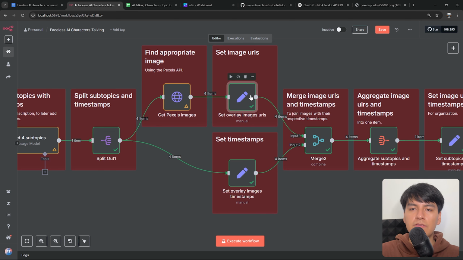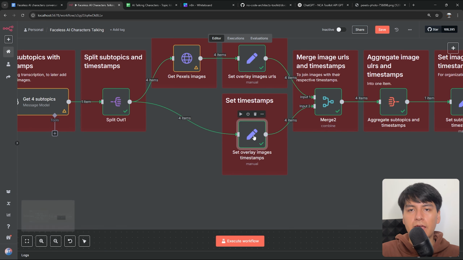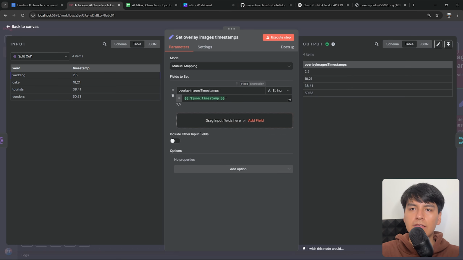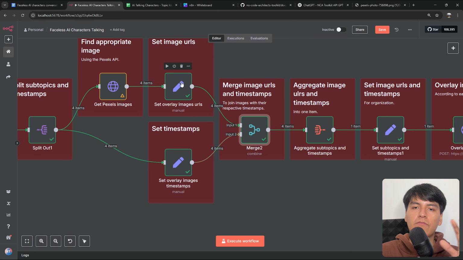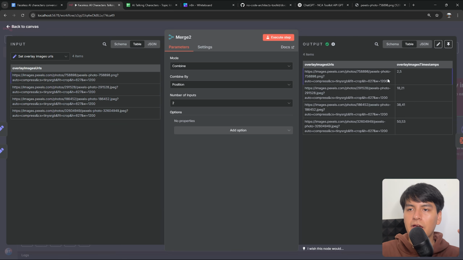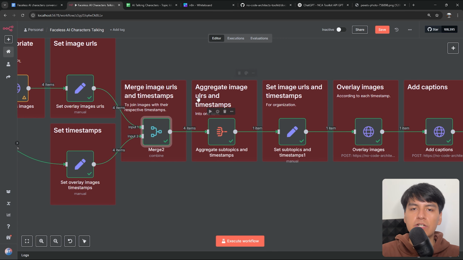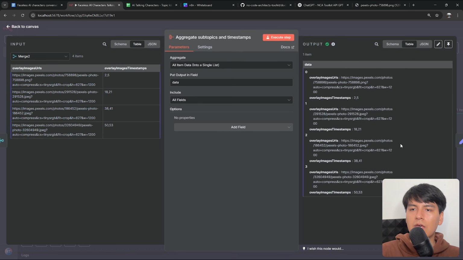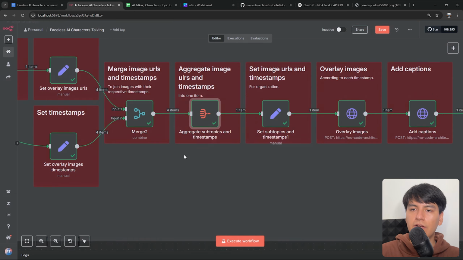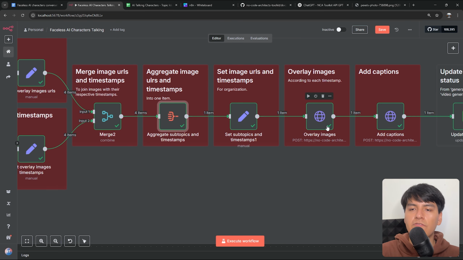So then now we just leave this here in the meantime, and then for the timestamps, we again set all of these in a set node, and it'll go from looking something like this. So 4 items with 2 different columns into 4 items with just 1 column for the timestamps. So then after that, we just merge all of these 8 items into 4 items. So now we would finally have the exact image URL with the dedicated timestamps of when to overlay it. So now to actually overlay everything, we just aggregate it into one item. And after that, then you can actually just feed it into your Nocode Architects Toolkit FFmpeg endpoint.